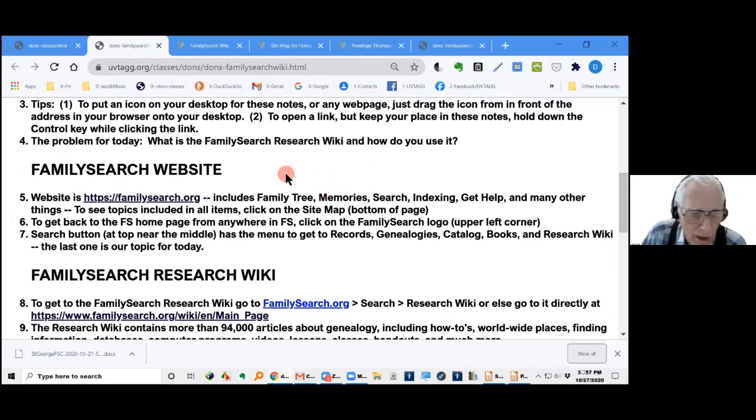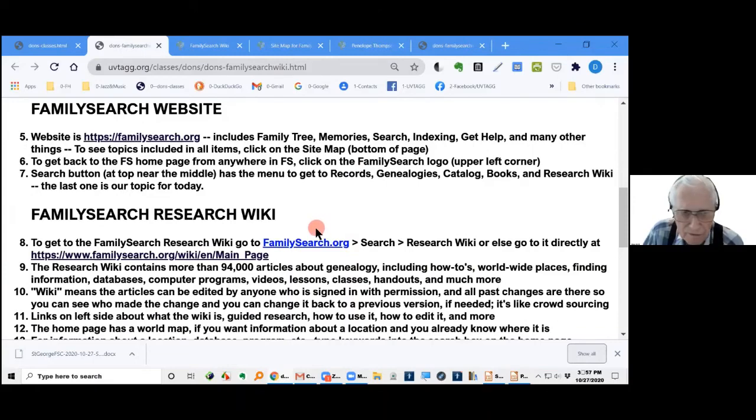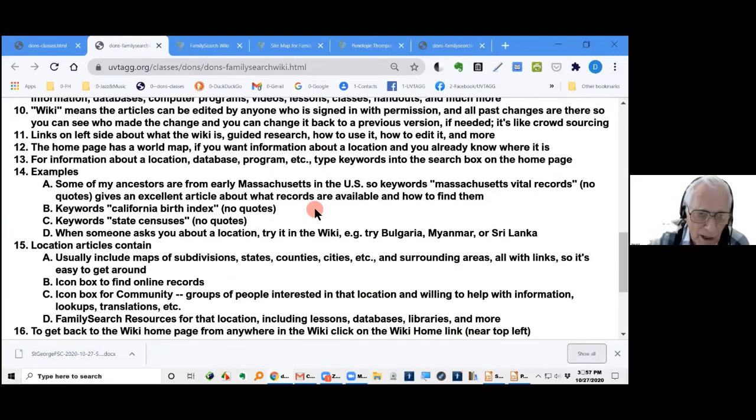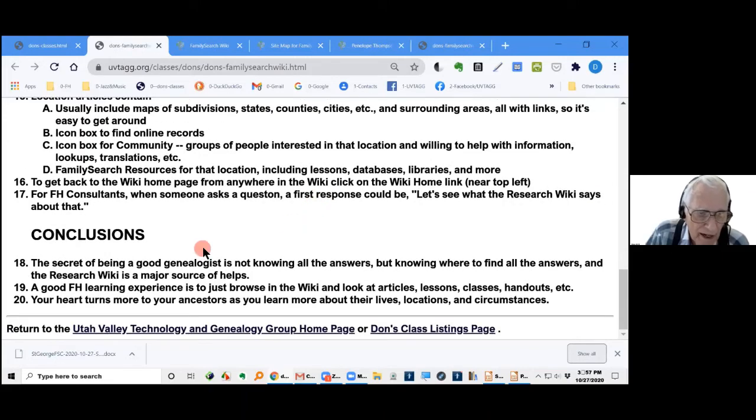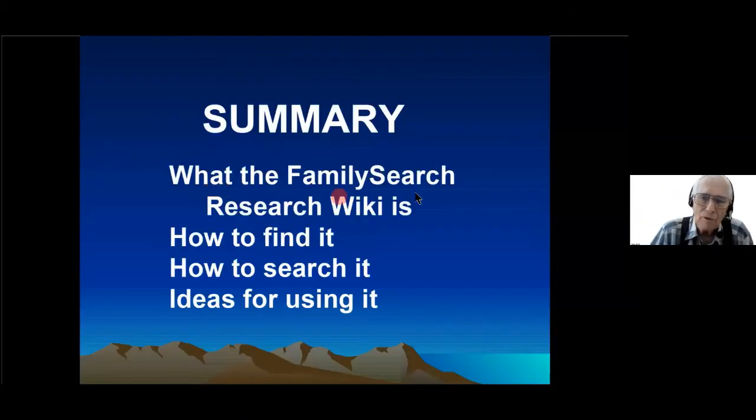The FamilySearch website, we talked about. The FamilySearch Research Wiki, we've talked about all of that and some of this stuff, and then the conclusions down here. Now let me shift back to our, whoops, I meant to get to this. And so we've looked at examples and so on.